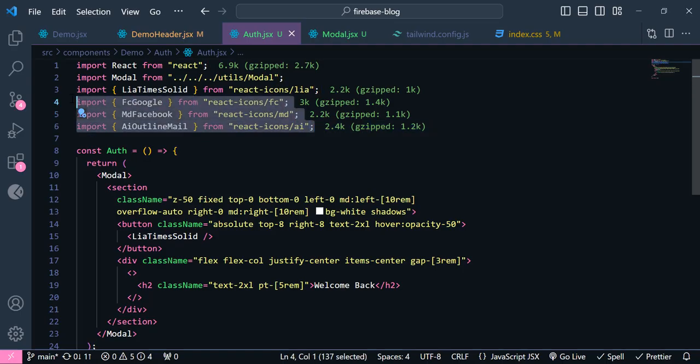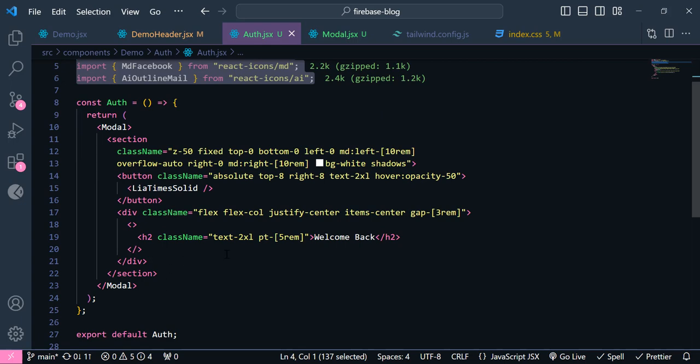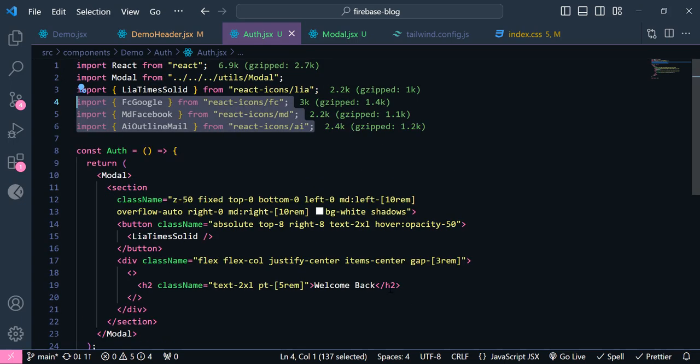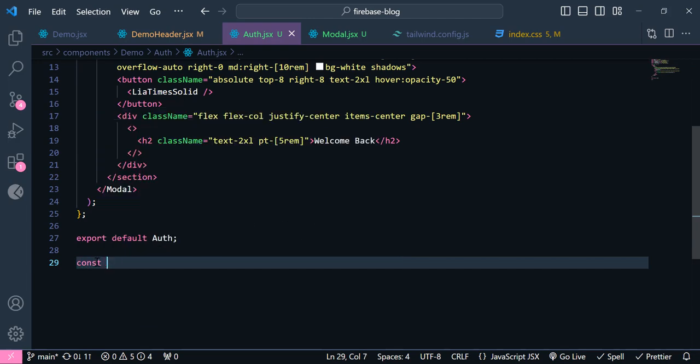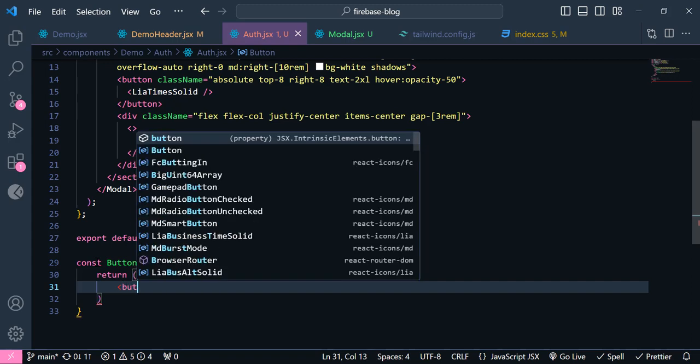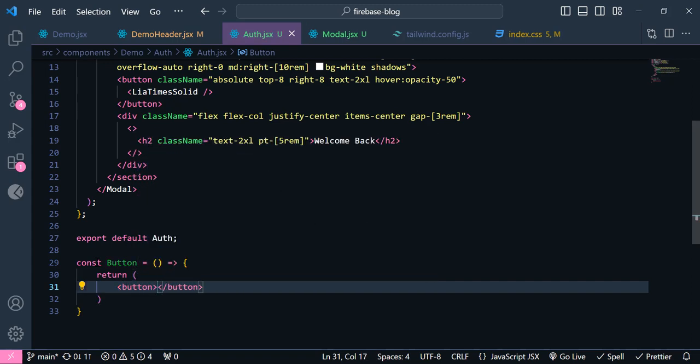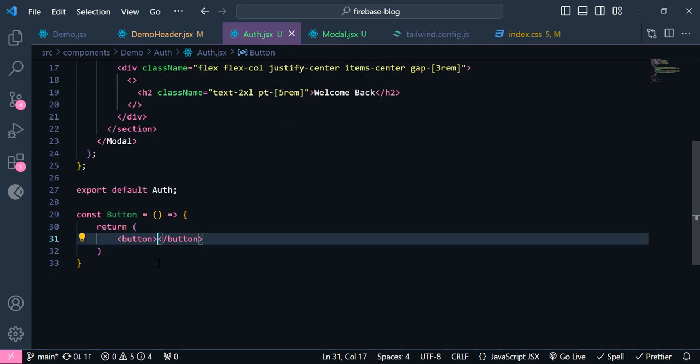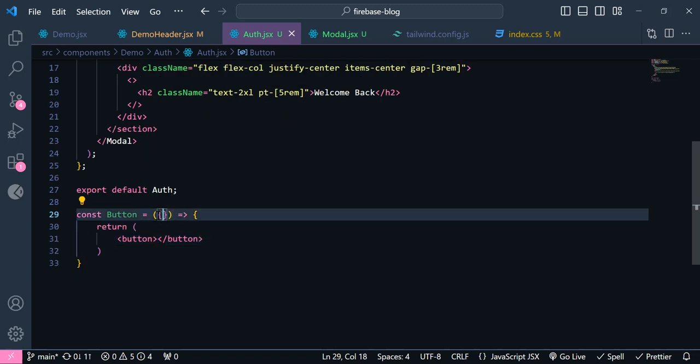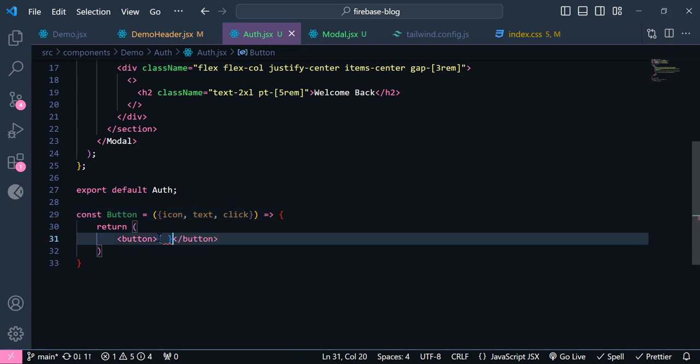Okay, as you can see I have imported those icons, but for these buttons I'm going to add a reusable component. So down here I'm going to add a reusable component and call that button, and inside here I'm going to return this button, but we need to receive some props in here. So the first one is going to be icon, text, and also an onClick function. Now inside this button at first I'm going to render the icon and also the text.